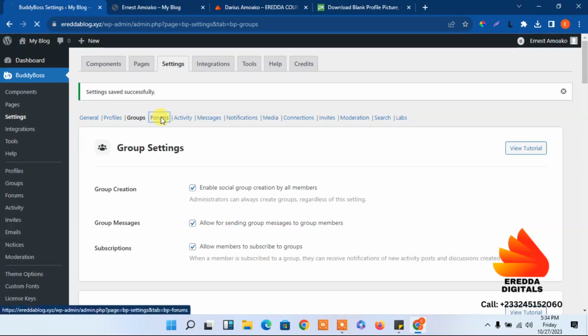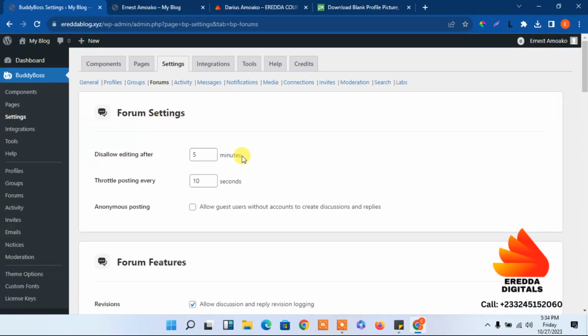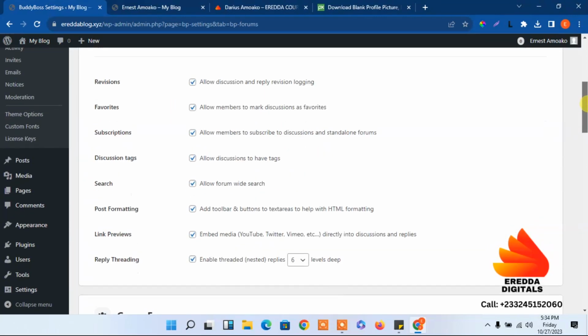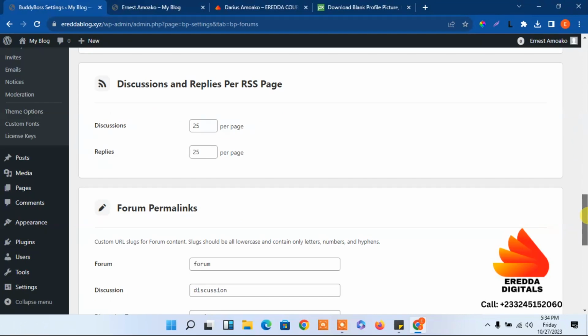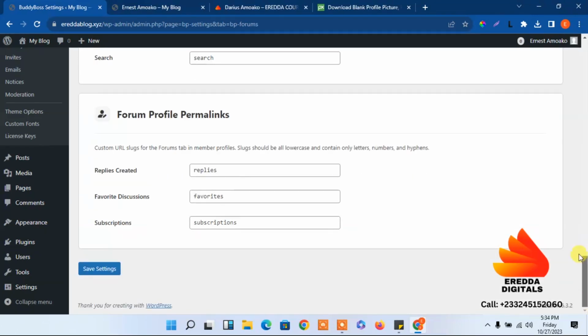Now let's go to forum. Do you want guests to send messages or post something on the forum? No. If you don't have an account at Facebook, there is no way you can post something there, so I will not select this. Let me go down. What else can I do? The rest is okay.